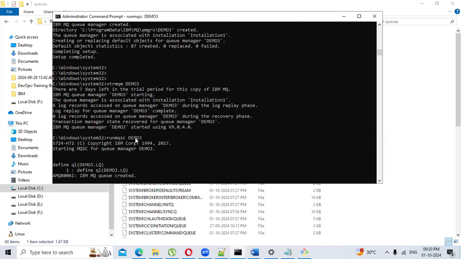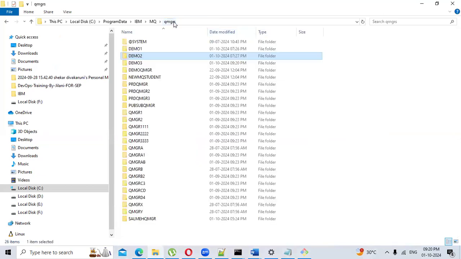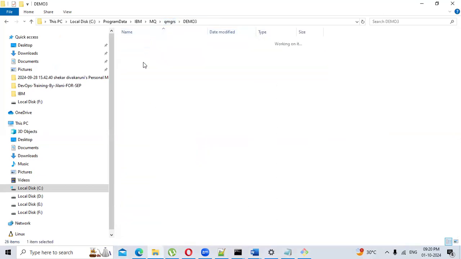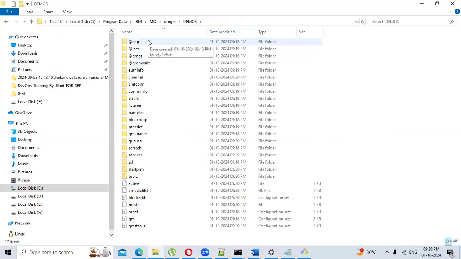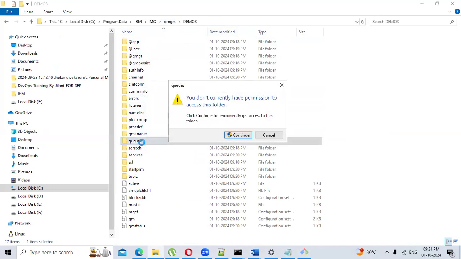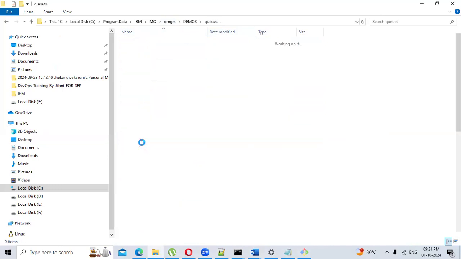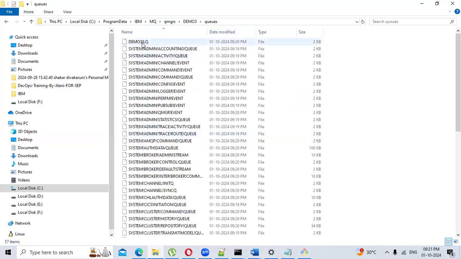In demo 3 queue manager, I have created a local queue, demo 3.lq. Let's go to the demo 3 queue manager, and now let's go to the queues folder. See demo 3. This is how the file system looks. An exclamation mark will come instead of the dot.